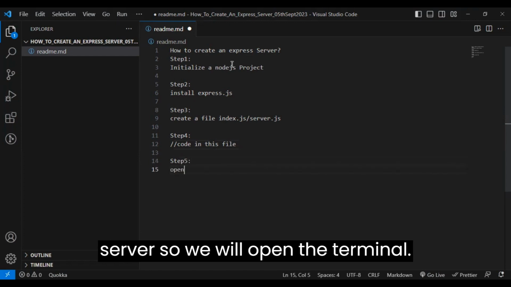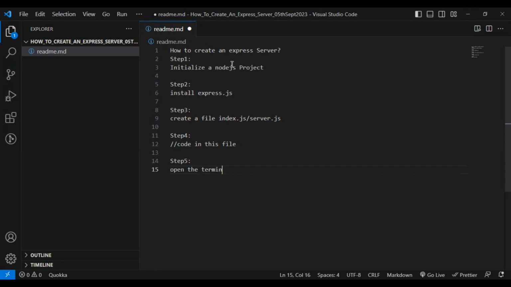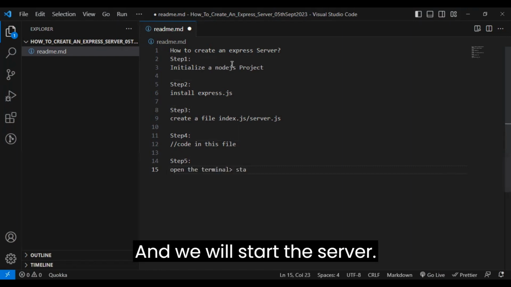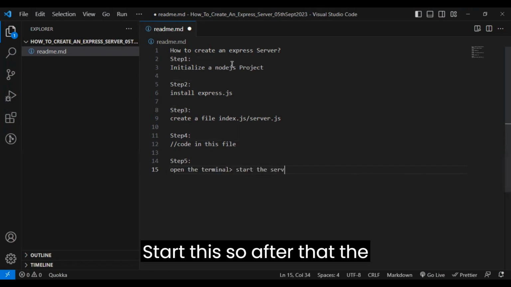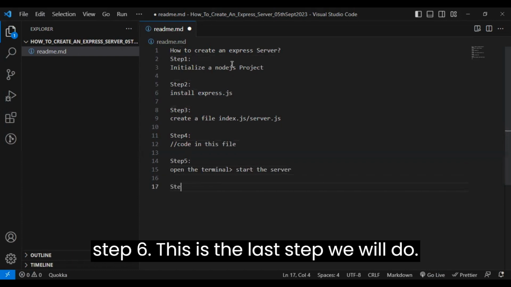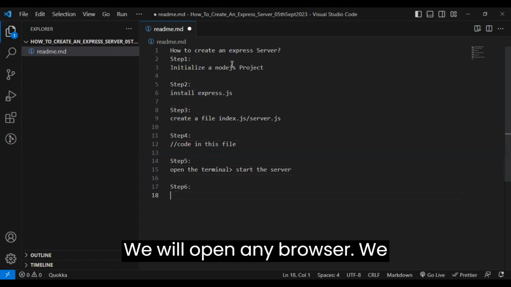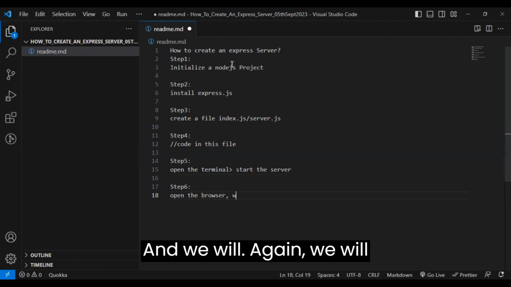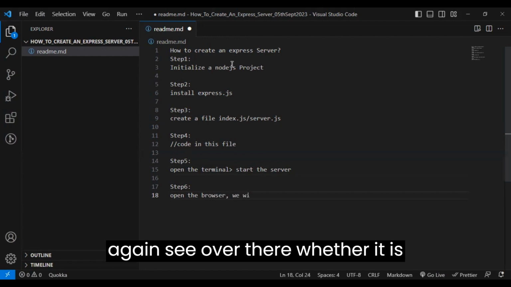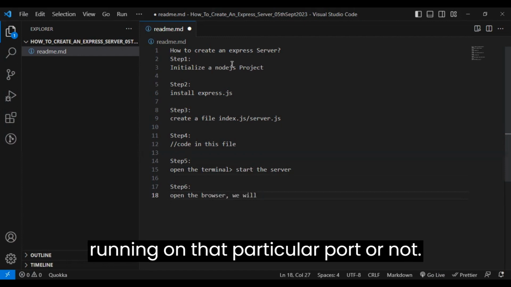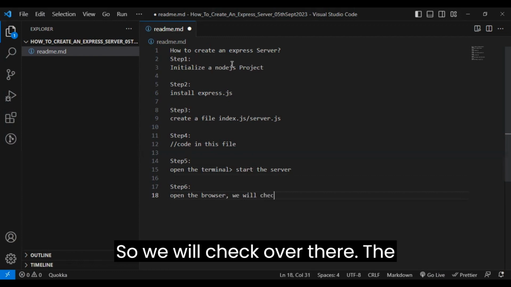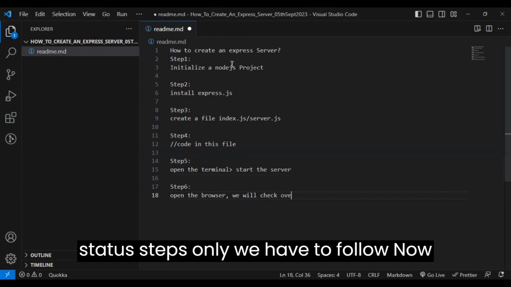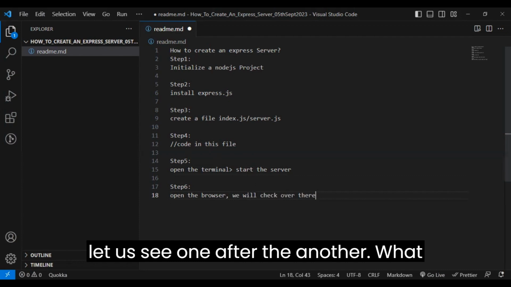So we will open the terminal and start the server. After that, step 6, the last step: we will open any browser and see whether it is running on that particular port or not. So we will check over there. These are the 6 steps we have to follow. Now let us see them one after another.